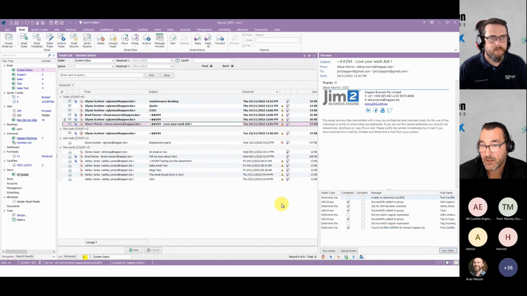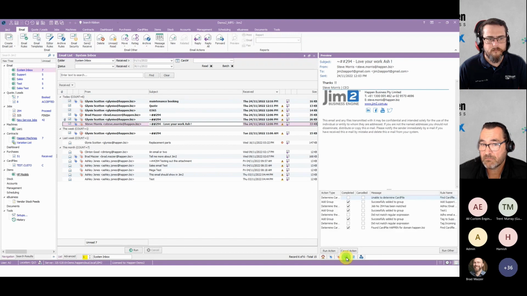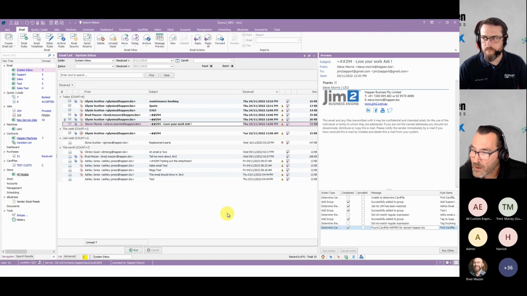And it'll tell you, and there you go, found card file happen for domain happen.biz. So that's what you're handling, I'm assuming, but no, it's not Outlook, so it doesn't have the same level of complexity. Well, it's actually very different to Outlook because obviously we're doing a whole bunch of other things here that are related to the ERP data. But yeah, it's one rule at a time, one email at a time as it comes through.